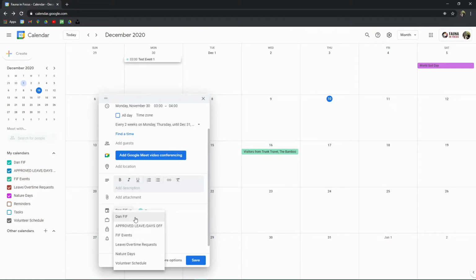As you can see, we've created a various number of calendars for different things where staff can request leave or overtime, and then once it's approved, it moves to approved. We've got nature days and events throughout the year. We've got the volunteer schedule. So these are all events that are shared. These are all calendars that are shared. So I'm going to put this one in our main calendar, which is FIF events.